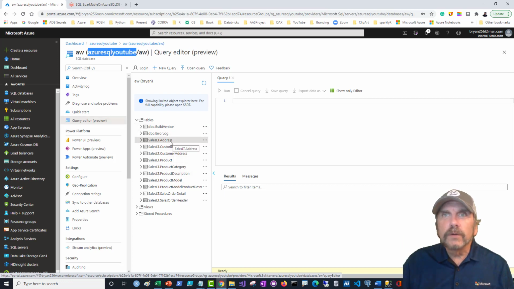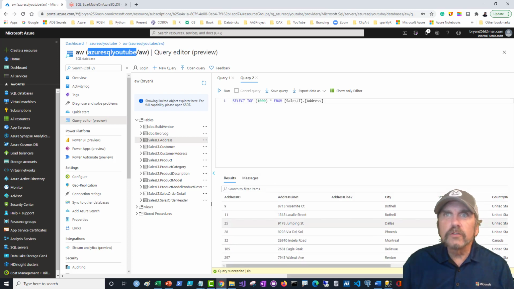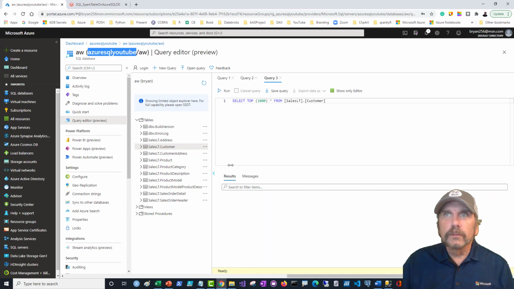So the ones that we're really going to focus on is this one, which is the sales address table. And if I click on this little button, it'll let me do a quick query of it. So we've got addresses here, and we have another one, which is the sales LT customer.